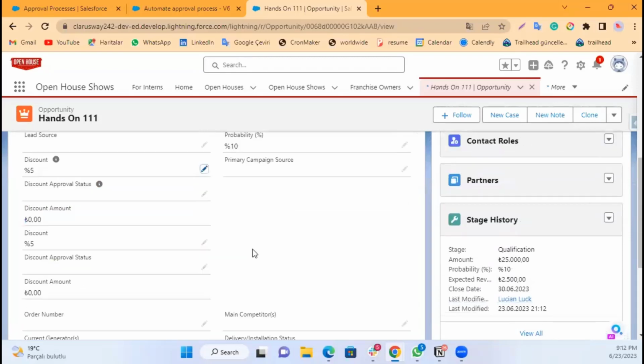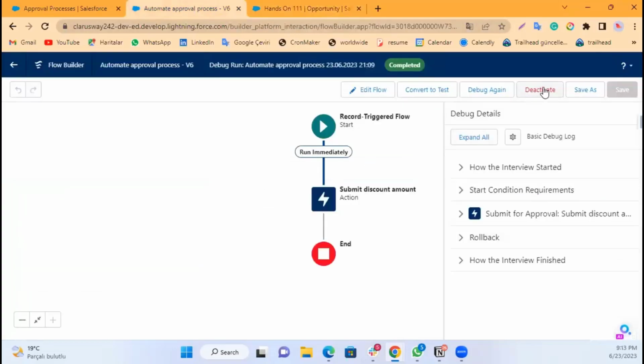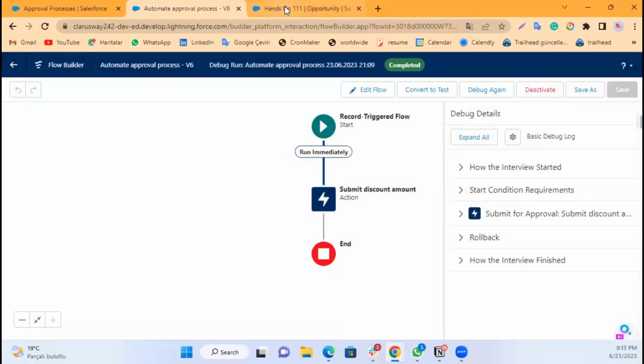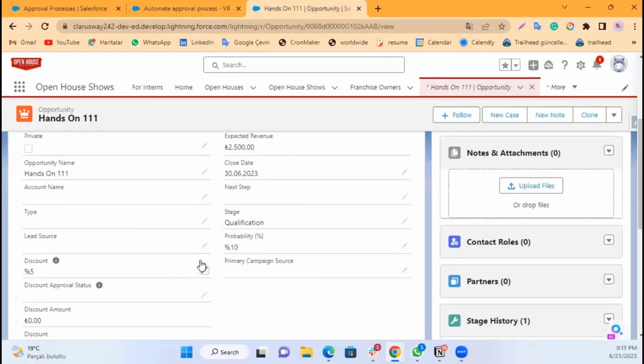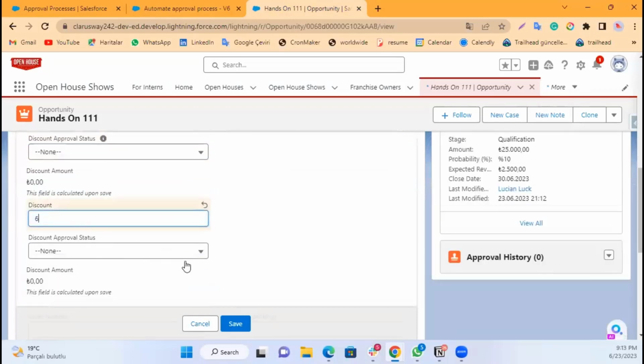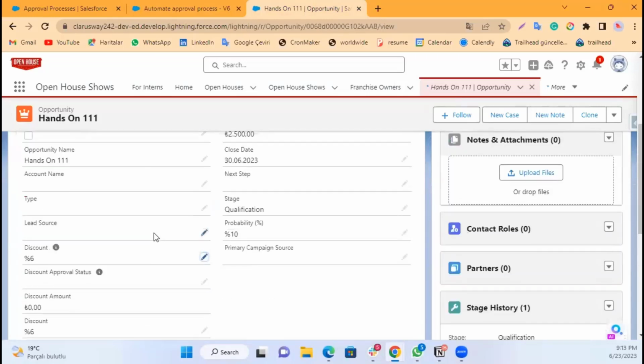Not this one. Come on. I'm sorry, what? It seems okay when it's active. It seems okay when I debug it. That's right. Change it to 6. Save. Come on.